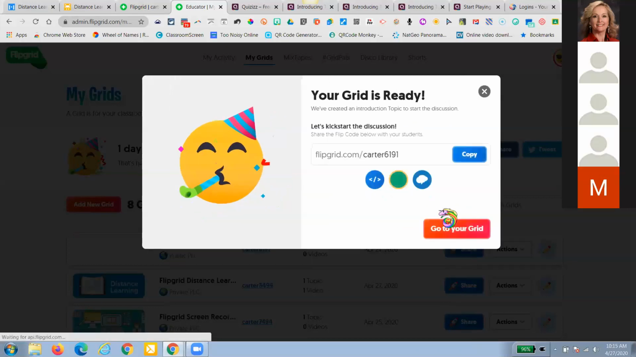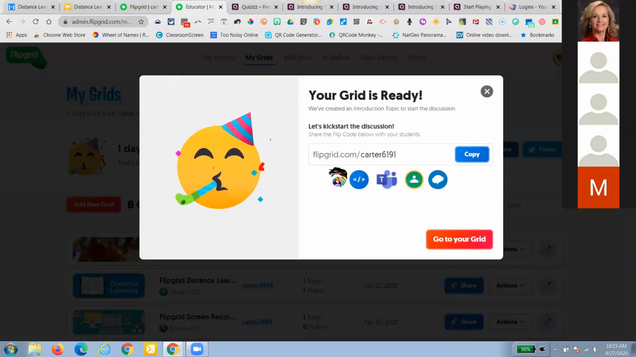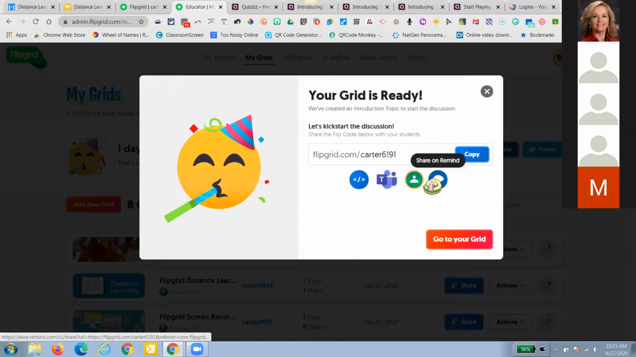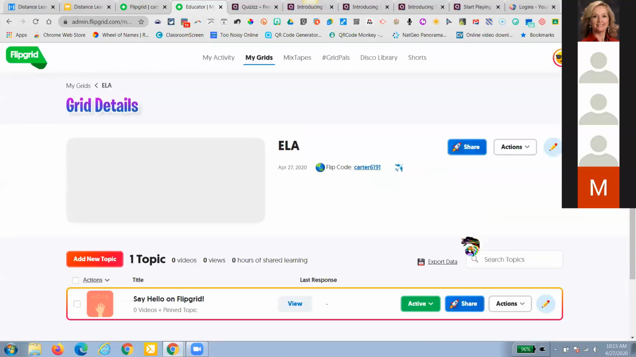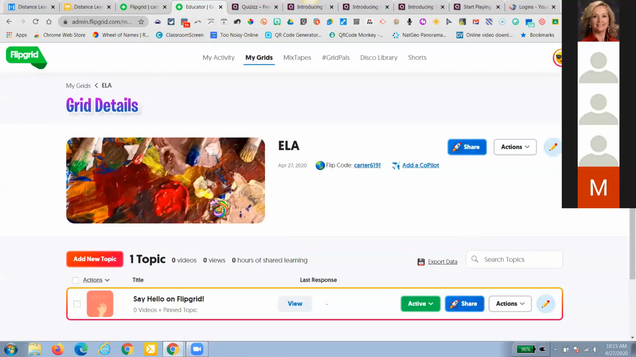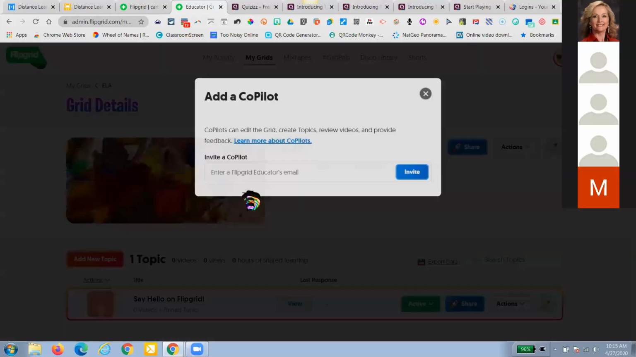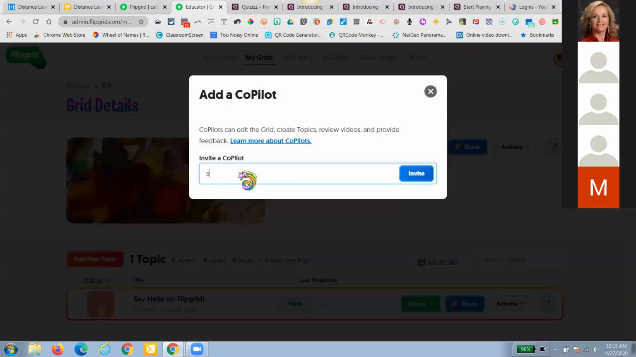Once you create it, you could see that I've created a grid. I have the option to share it right now, either Google Classroom or Remind, but there's nothing in it, so I'm not going to go ahead and share it. So I'm going to go to my grid, which is like my class, and you can see that it automatically gave me a picture here. Say that I can add a co-pilot. So I can go ahead.